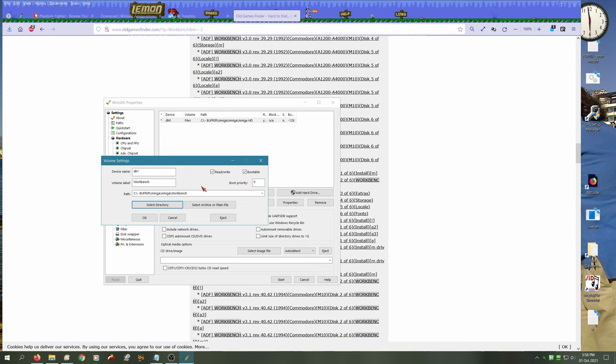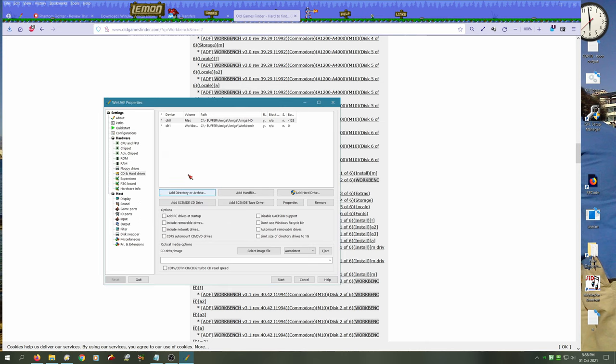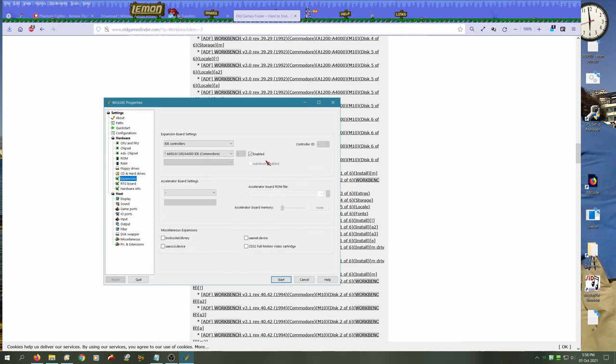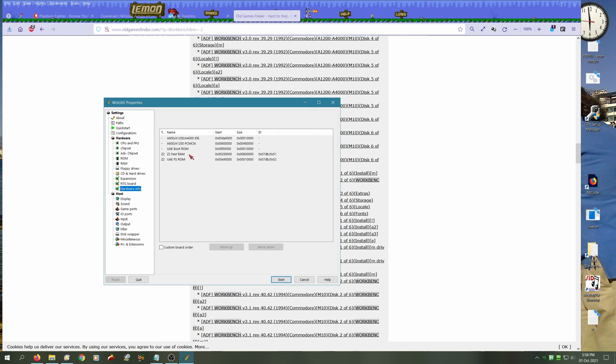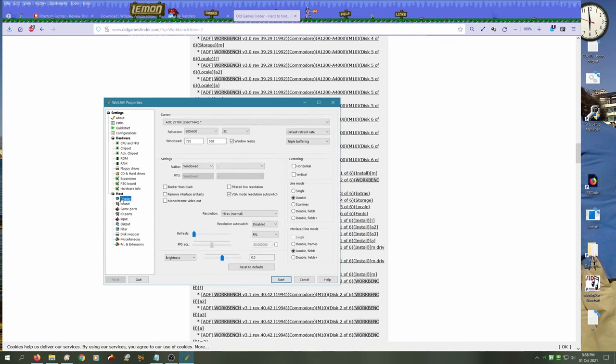We can make sure that it is bootable and that it's read-write. That means that we can read-write to the thing and it will load, and its boot priority is zero. That means if we've got any floppy disks in the drive, they will boot quicker. And expansions, I'm not going to worry about that. RTG and our hardware info.